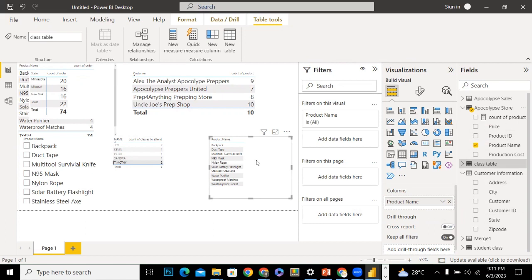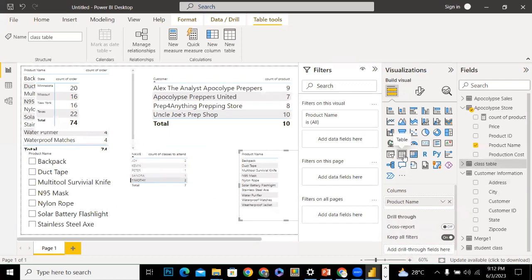That's my assignment. Create a count of the product ID in the store apocalypse, and after creating it, create a table. This is the table visualization here. If you can see it here, let me make it bigger. Create a table visualization, then put in the customer name, the product, and the count of product ID that you did with your measure.